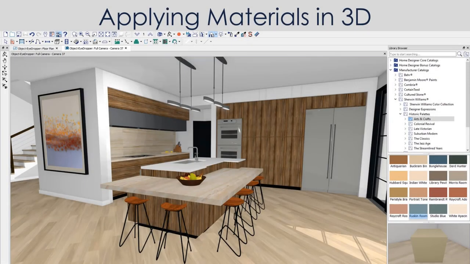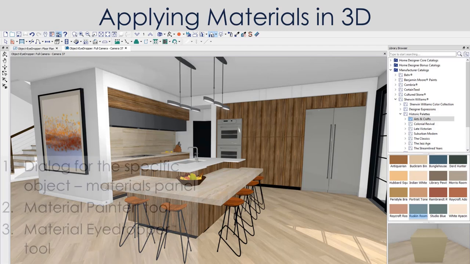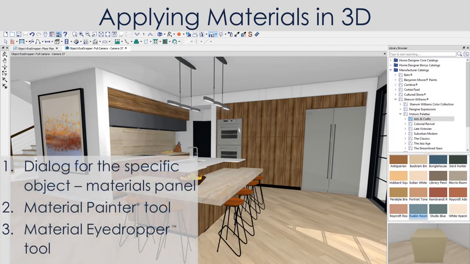In this video, I'll cover how to change your materials. There are three ways to change the materials in Home Designer. One is through the dialog for the specific object. The second is using the Material Painter tool. And the third is using the Material Eyedropper tool.